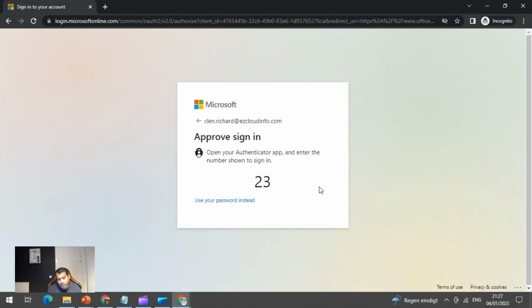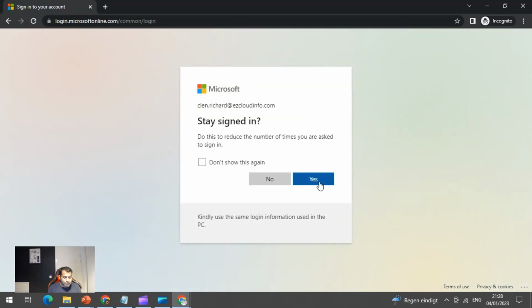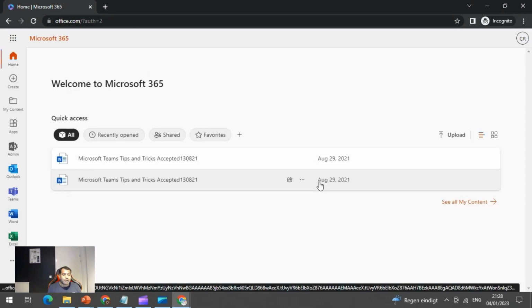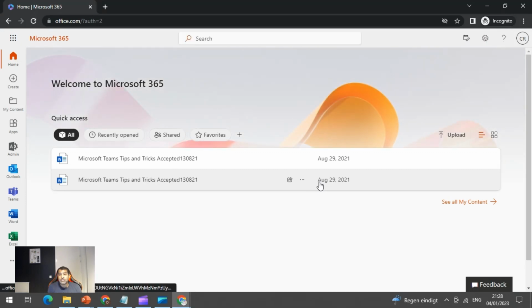you see, I've never been asked for any kind of password, because I've just been prompted to open your authenticator app and enter the number to show signing. So here I just enter the number and then enter, and you'll be logged in. You also see at the bottom there is an option to use your password instead, but we're not going to use that. I'm just clicking on yes. The moment you do that, the user is logged in, and that's it. So here, the user would be able to log in to the Office 365 apps without using the password.